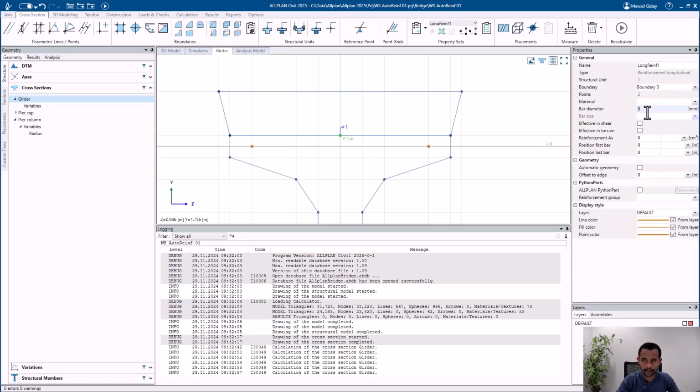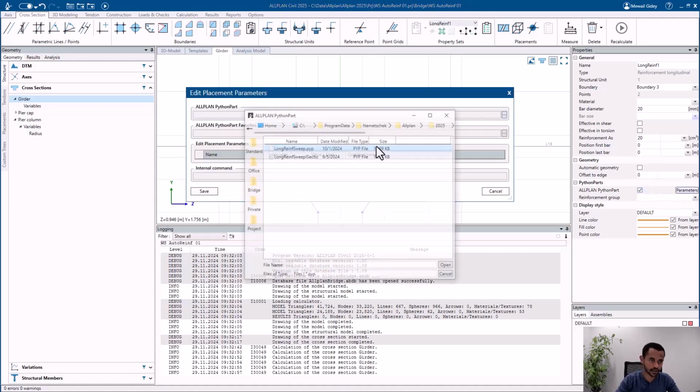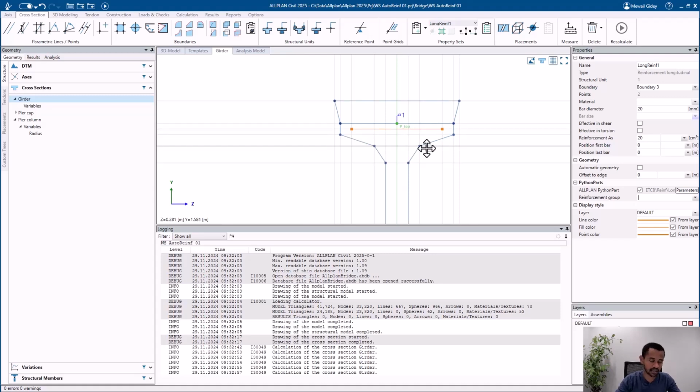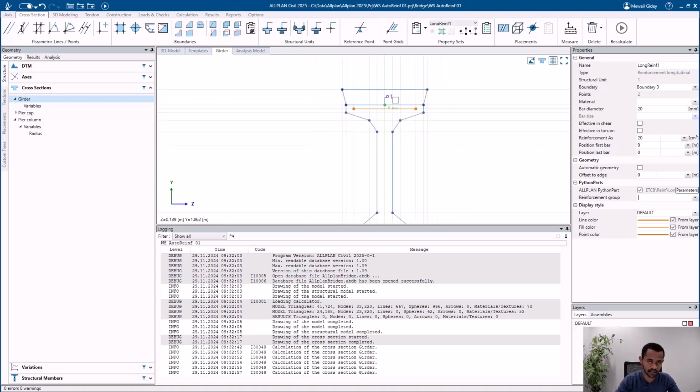Let's define the bar diameter, so we're gonna define bar diameter. Let's use 20 as well, and I'm gonna use also 25, or we could use actually 20 here as well. We need to specify which one we want to use. Let's use the longitudinal bar setup here, and we could also group them. We don't need that actually at the moment, but we could do that as well.